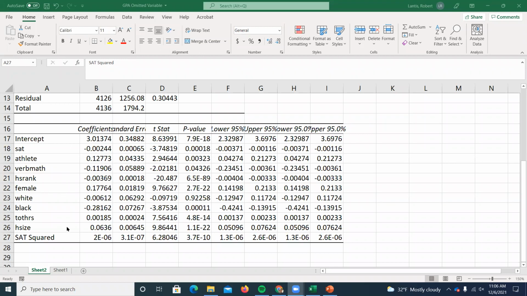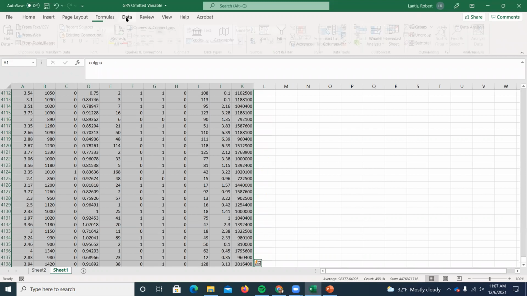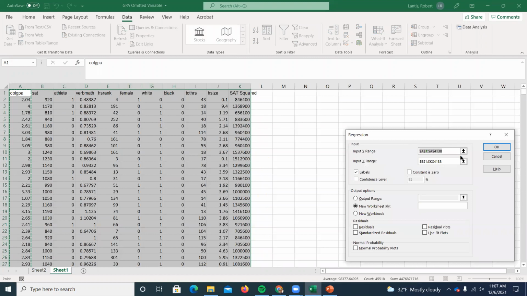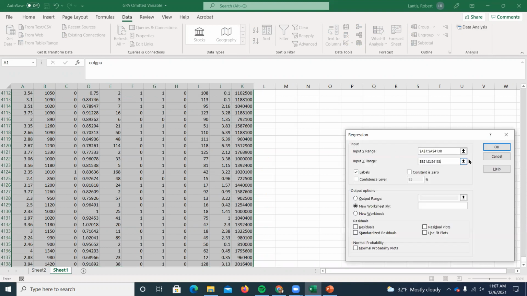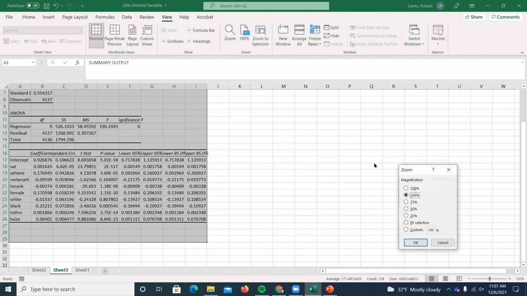So to avoid the SAT squared, I'm going to rerun this and just run it without that. I just wanted to make you aware that that is a possibility. And since it was in the data set, let's just run it now and force that relationship to be linear. So I only include up to the variables right before SAT score squared. We'll zoom in.